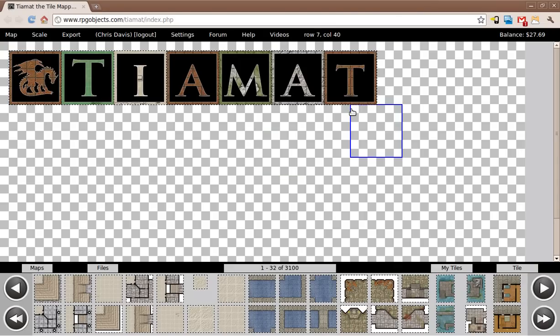Hi, this is Chris Davis again, and I'm going to do a Tiamat tutorial here. I'm going to make a map from start to finish, to kind of show you some of the basic features and how you make a map.